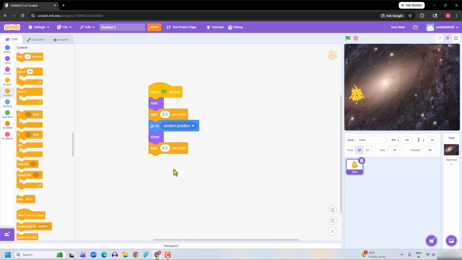Okay. So what happens now when I click the green flag is the Gobo will hide, wait for 0.5 seconds, go to a random position, appear and wait for 0.5 seconds. Okay, let me click on the green flag and we can see the result. I'm clicking again and again and you can see the result.